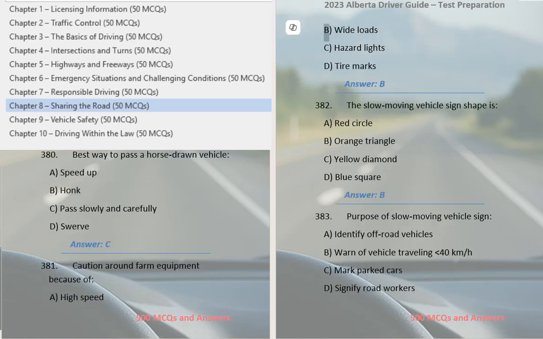Caution around farm equipment because of: A. High speed. B. Wide loads. C. Hazard lights. D. Tire marks. Answer: B.